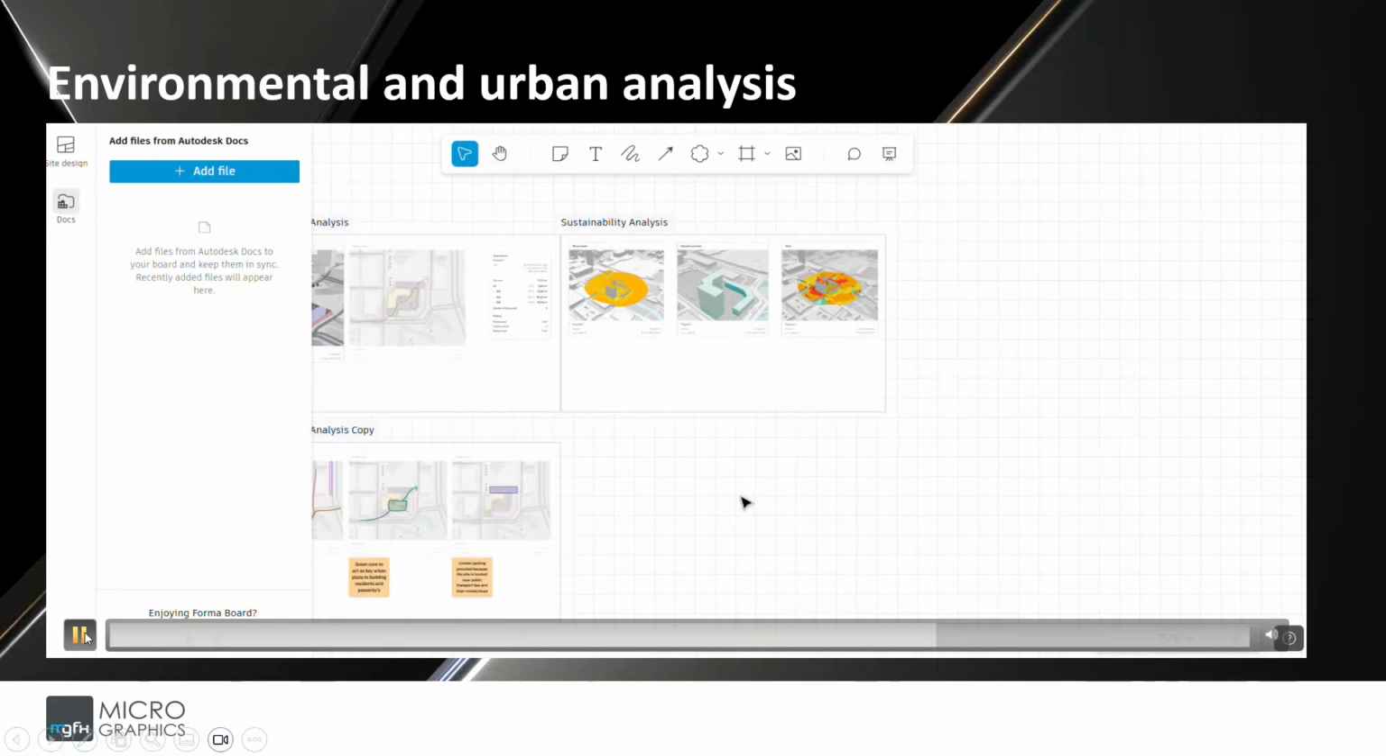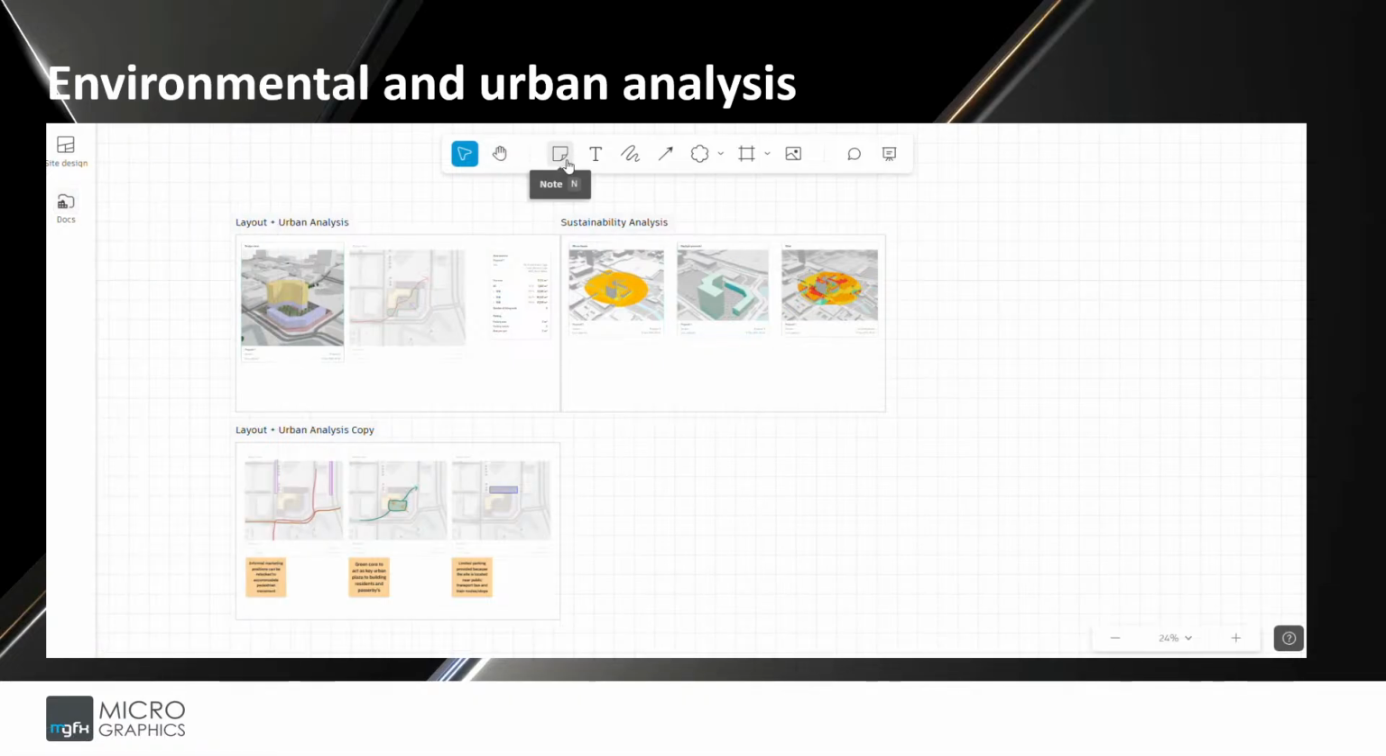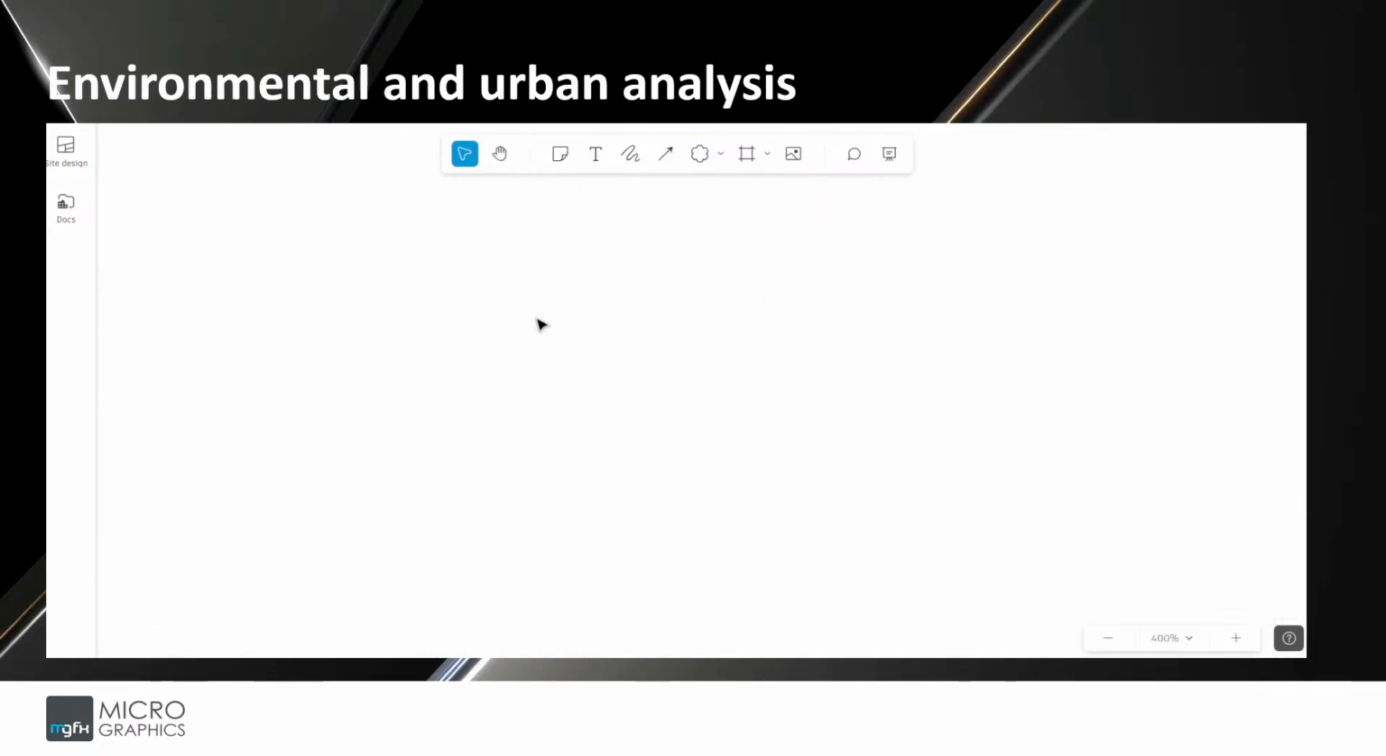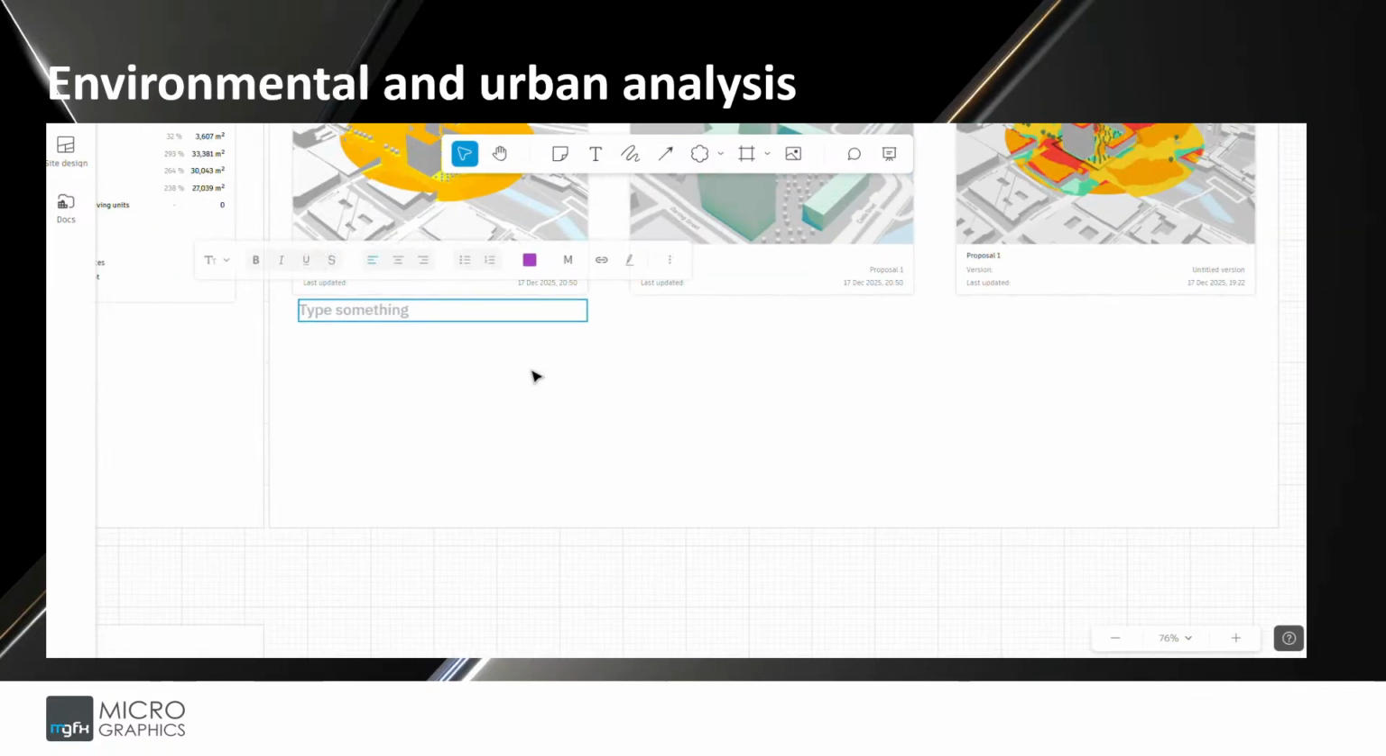So you can also, if you've got a Revit file, you can say docs and you can then add that file into this drawing. You can go to a specific view of it. You can add additional text as well. So let me just zoom in here. Ah, it zoomed out slightly. Okay, let me just type something here quickly.